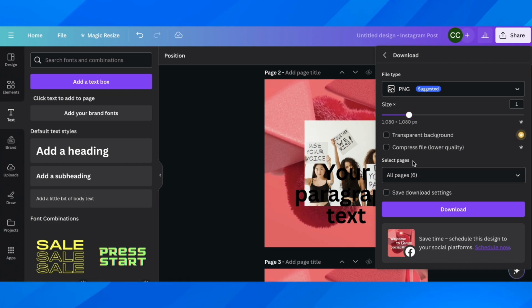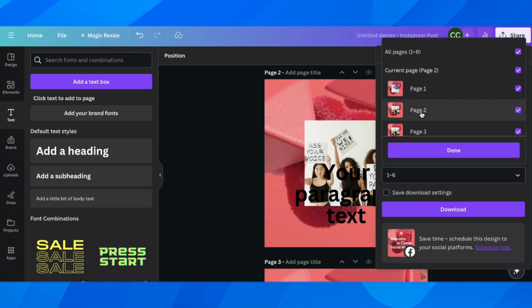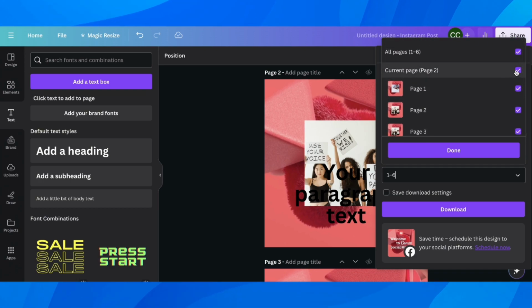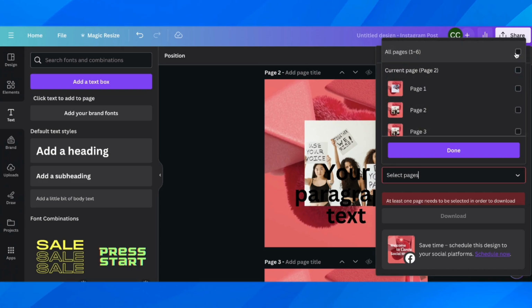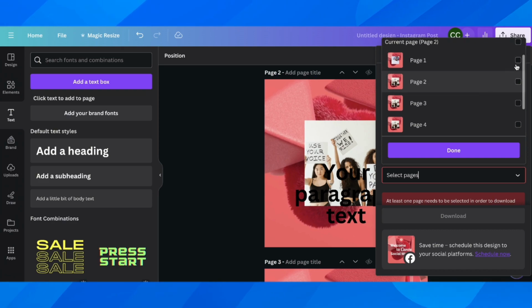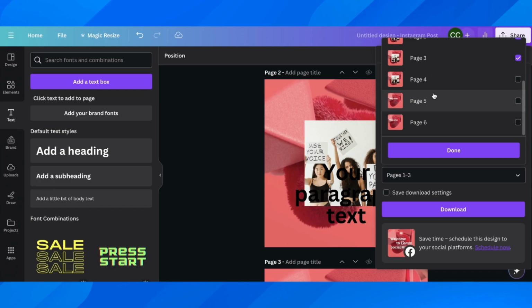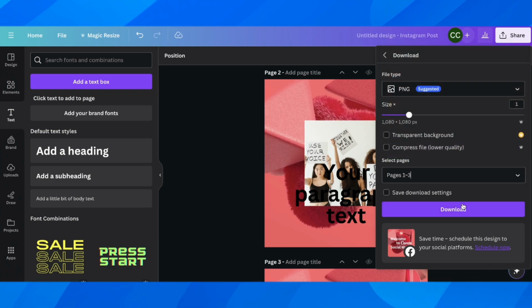And as you can see, you have here select pages. So basically you can select your design. So let's say you want to download only the first 3 designs. You can simply uncheck this box here, so let's check all of them, and then simply disable this, and then choose only the first 3 designs, and the remaining 3, I'm not going to download them. Then simply click on download, and then click on download again, and basically that's all you have to do.